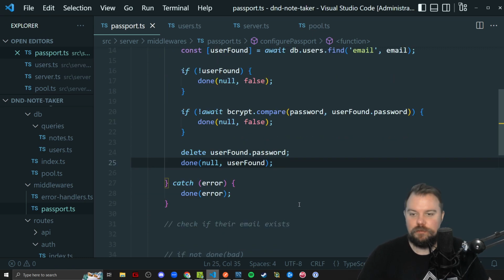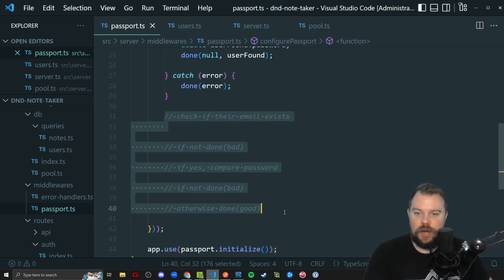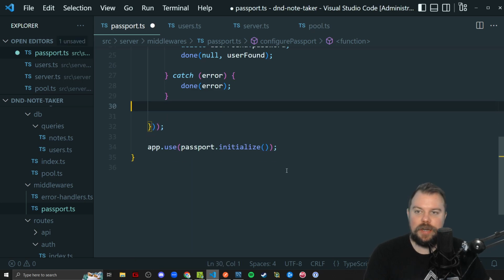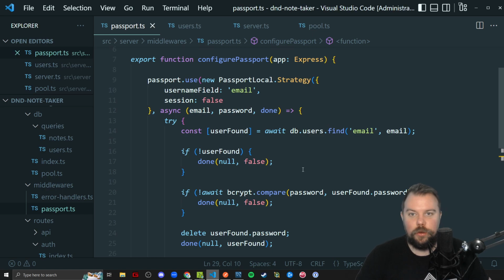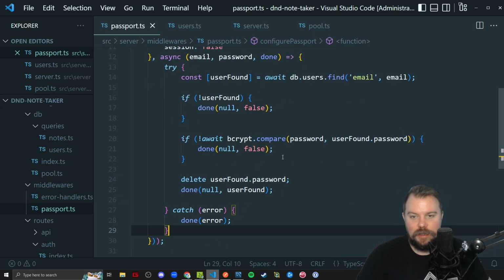Cool. So that is the logic that we ran on that particular file right there. I'm going to get rid of my pseudocode because we're done with that. And there you go. That is what a local configured passport strategy might look like. If you're wondering how we're going to test this, I still have to write a middleware for this and talk about that and add it to our endpoint and stuff like that.